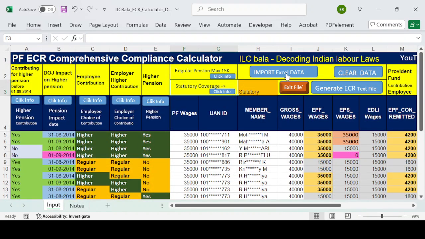Now can you import Excel data here? No, I have restricted it because it's a trial version. Import is not allowed. Import of Excel data is not available in the beta version. You need to purchase the alpha version or whatever version is coming up. A paid version, you will have this feature. Now can we clear data? Yes, of course. Before that, can we generate an ECR? Yes, of course we can generate. Generate ECR text file. Yes. The input ECR text file is created successfully.